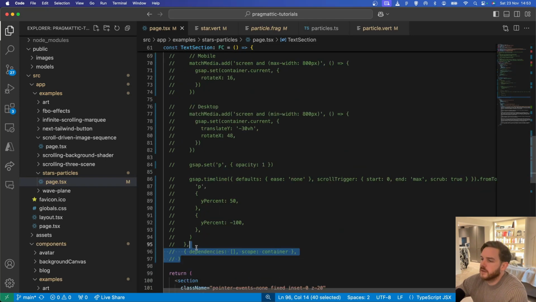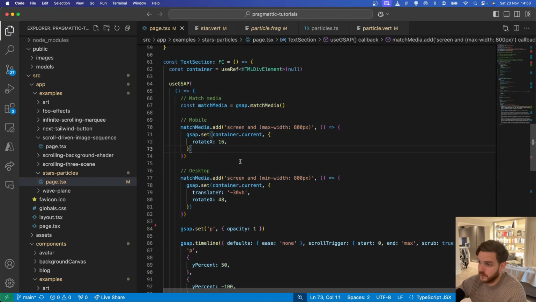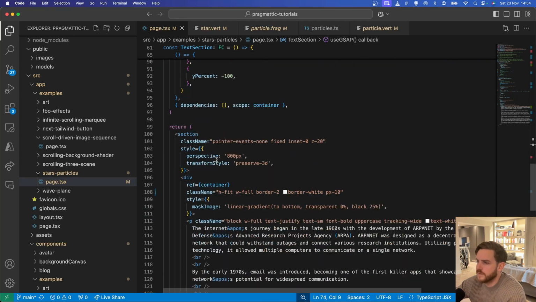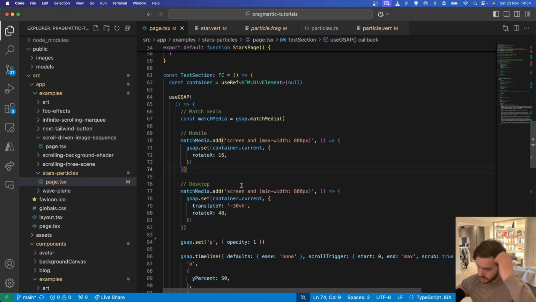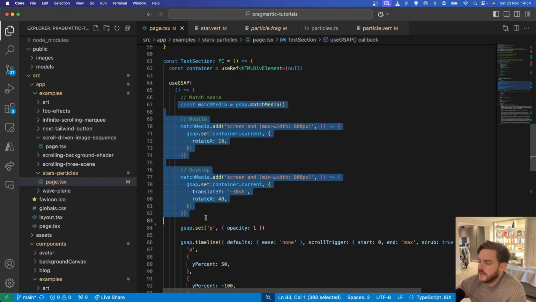The use GSAP hook has been set up, and what I'm demonstrating here is that you can have mobile and desktop animations. In this case I'm not adjusting the animation for desktop or mobile, but instead setting the degree of rotation. So when it's a small screen, we're only rotating the container by 16. When it's desktop, it's 48, and we're also adding a translate to pull it up a bit. So set the initial styles on that.